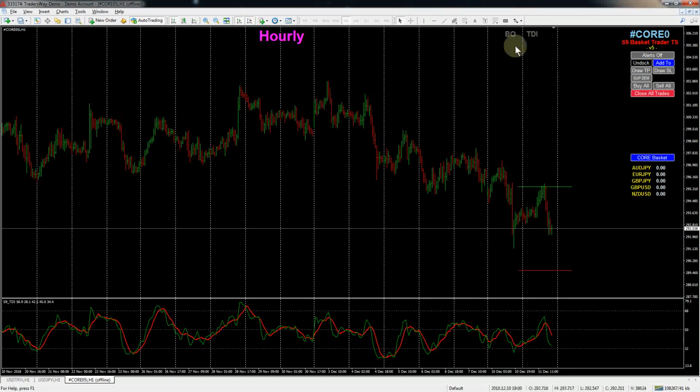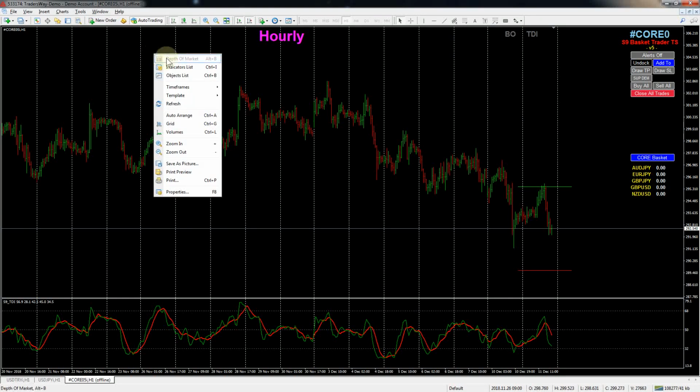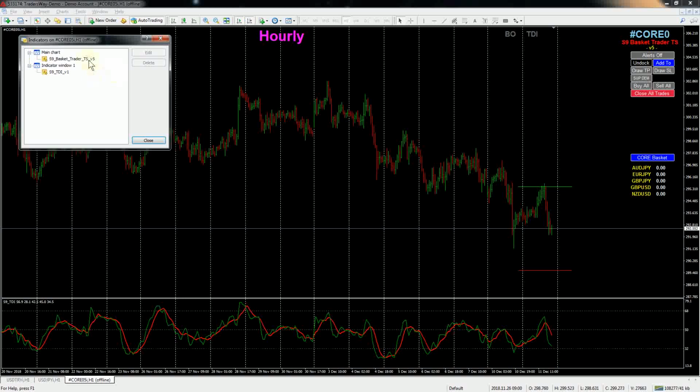So now it shows you that it's looking for a breakout and a TDI. These both have to be in confluence with each other in order to take a trade. Just remember that if you got them turned on, they all have to agree with whatever settings you got. Okay, now we go back over here.